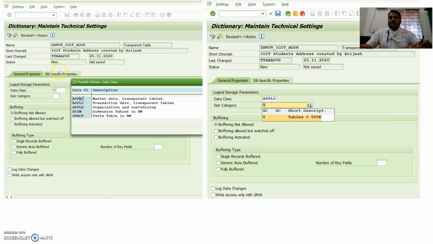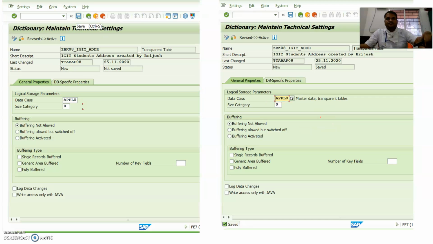Here, about the technical settings, we will put APPL0, and buffering not allowed. Buffering is not required because this is for practice purposes and we are going to change it frequently. Now the size category we put as 0 because our table size, the number of records, is not more than 500,000. It is obviously less than 500,000.